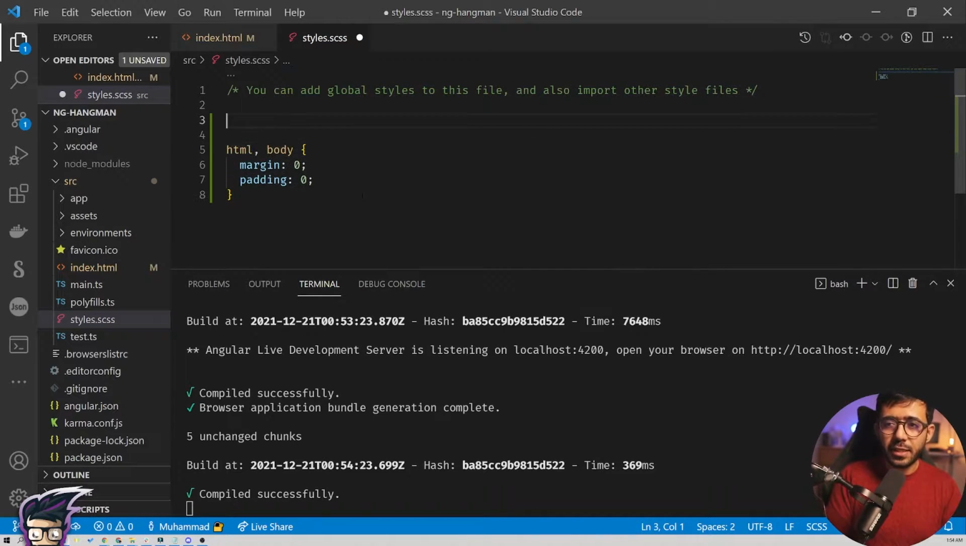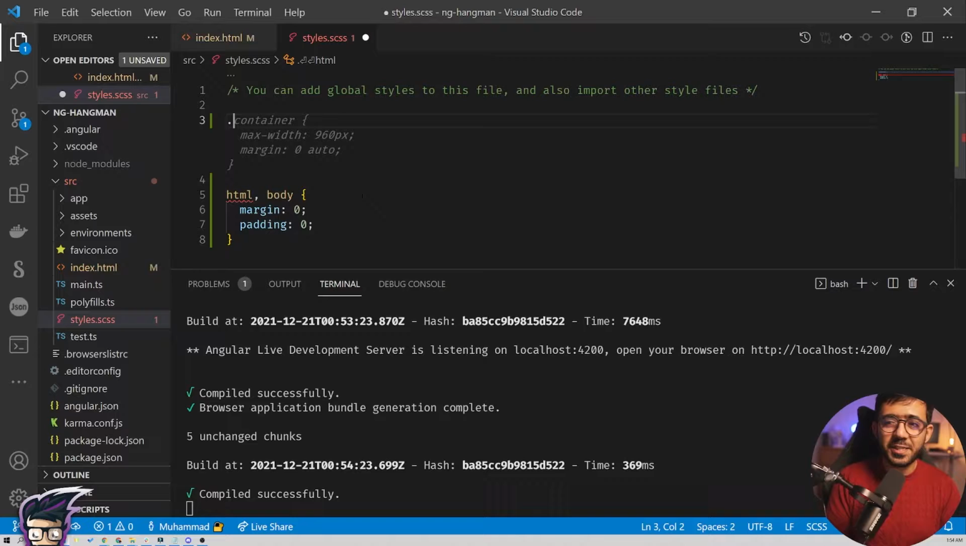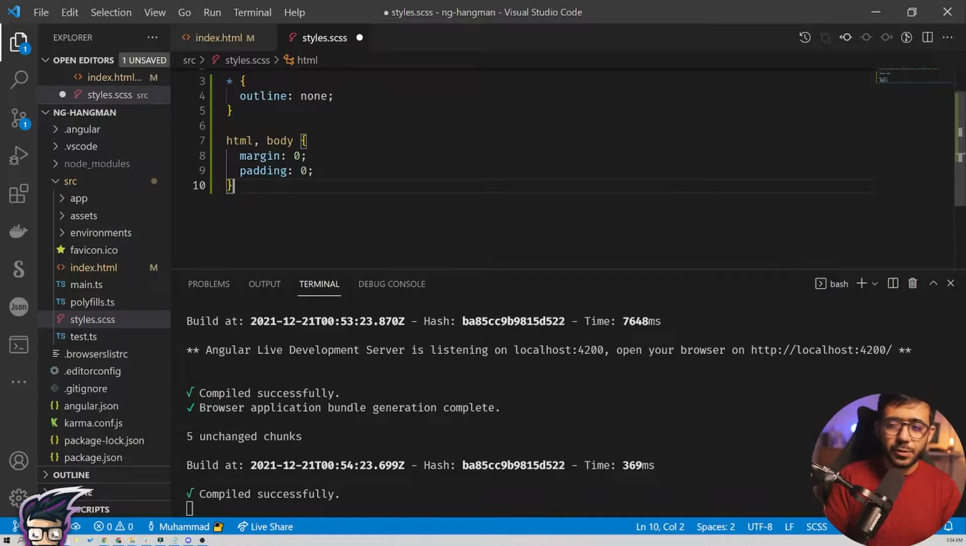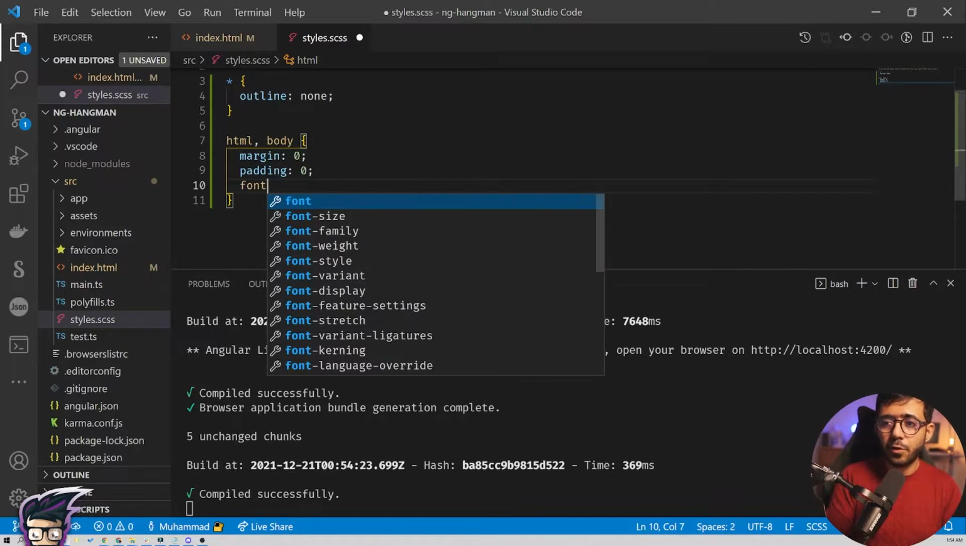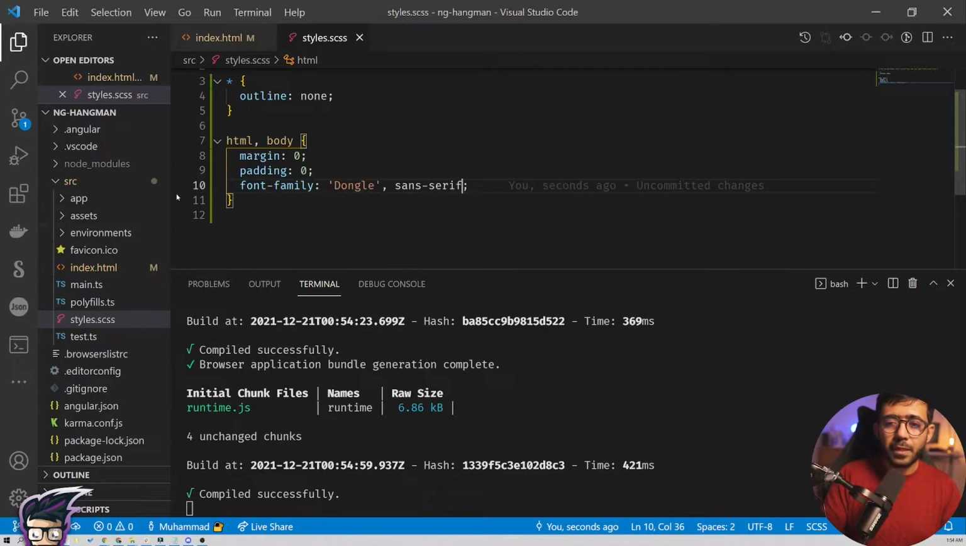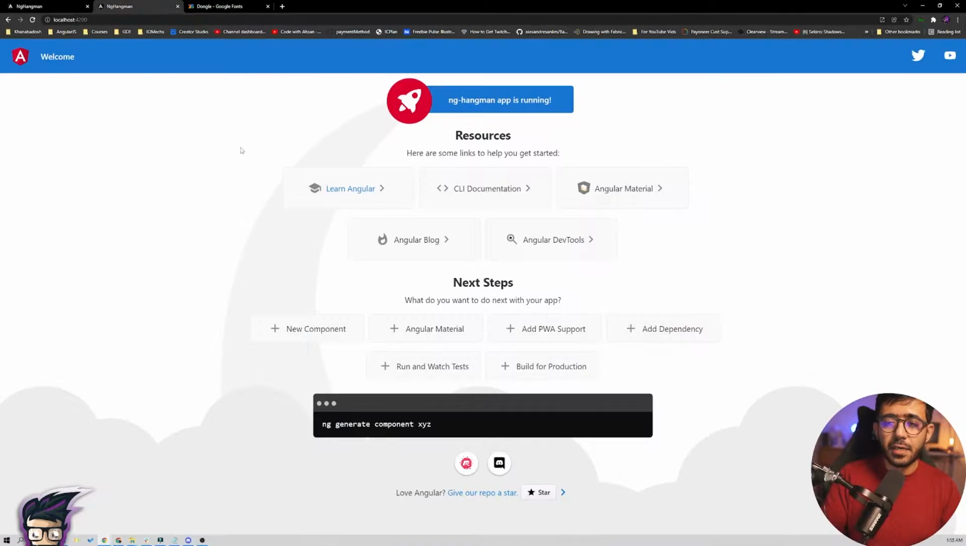And I'm using the GitHub Copilot, so it's going to suggest a lot of things, I think, as we go. We're going to say outline none, so no outline on any elements whatsoever. And also we are going to say font family, and here we are going to say dongle, and here we are going to say sans serif. So now that we have set this, the only thing remaining is to set this style and see this working.